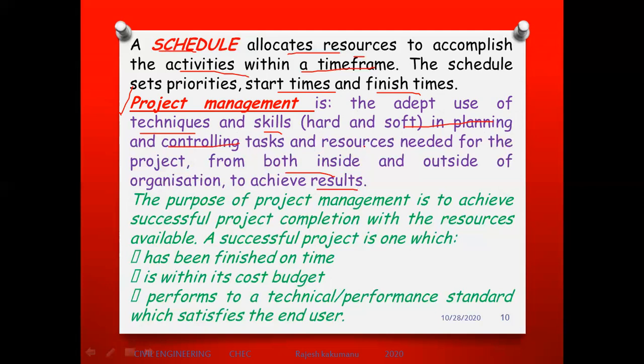For results, the climate or the environment will be changed in the office section, right? Next, what is the purpose of project management? It is to achieve a successful project completion with the resources available, whatever resources you have, to complete a task. We have to complete a task within a given time limit, and there should be a needy purpose for completing the project.